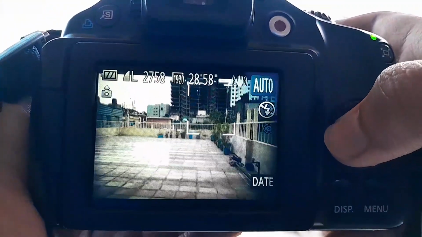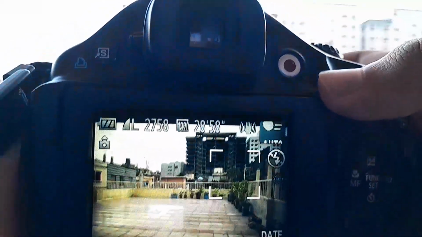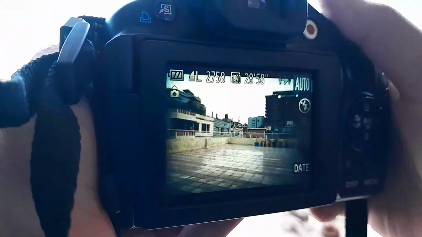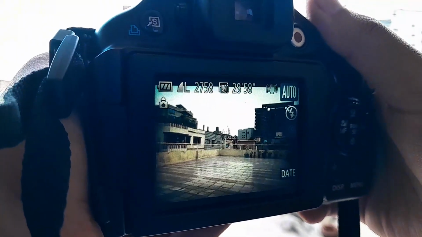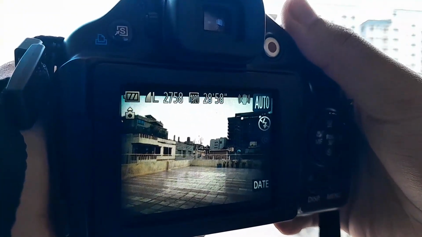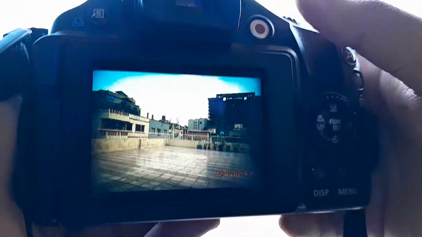Then in this auto mode, here they take the picture. And if I take the picture of this, you have to be normal. Don't shake your hands. Then you have the picture.